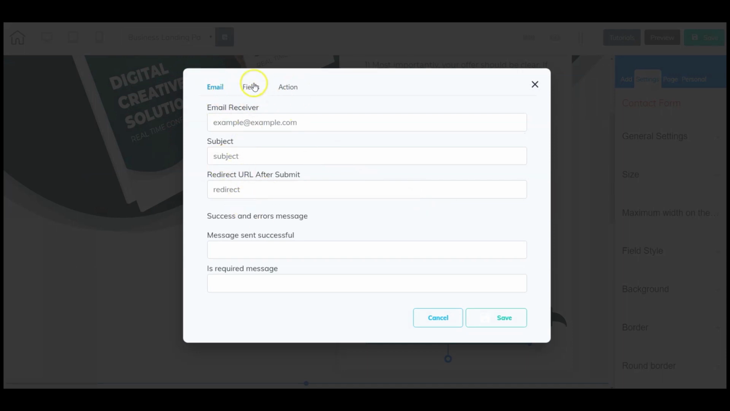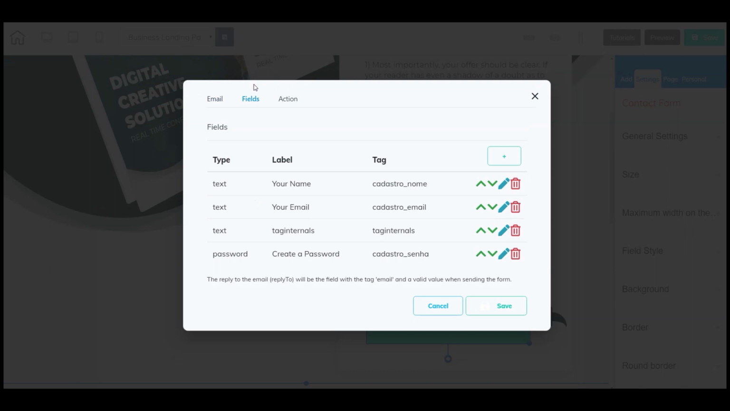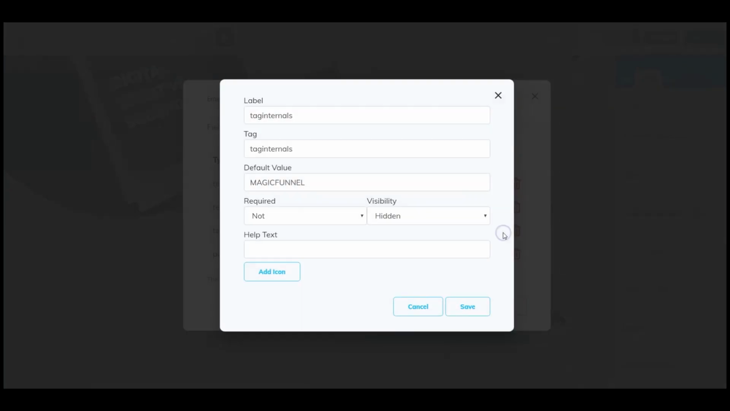Okay. And then the next one here is the actual field that is basically used to register for a new account. So you don't want to go in here and make any of these adjustments. The only thing that you should be maybe changing is this tag internals. So if you go to the little pencil icon, right down here where it says default value, this is where you can change the name of whatever funnel you're trying to keep track of.